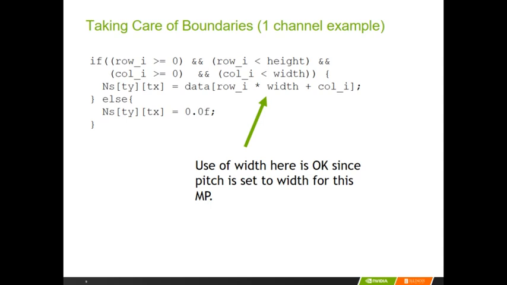We will be testing for both the vertical direction and the horizontal direction whether the row index for the input and the column index for the input are within the valid range. If they both satisfy the condition, then the thread will load its corresponding input element into the shared memory. And the index that we'll be using is the row index times width plus the column index.